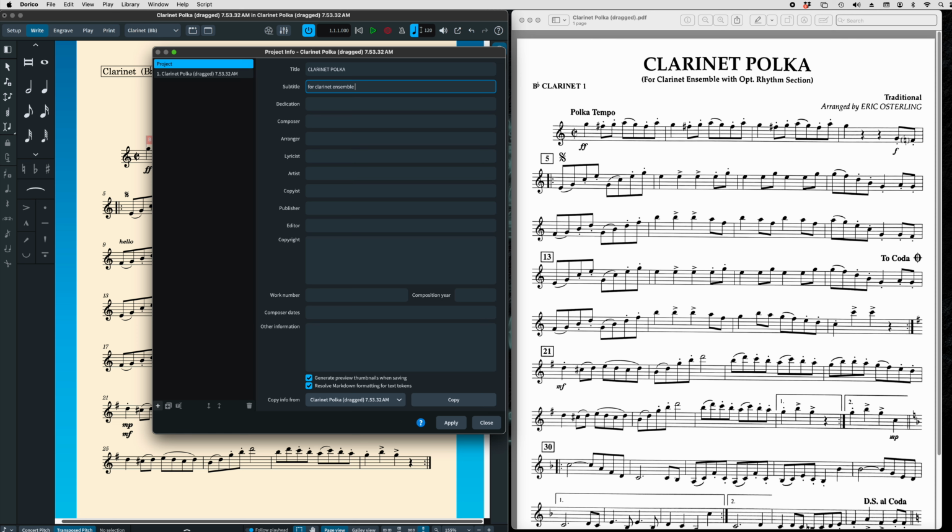ensemble with optional rhythm section. I'm not making it exact, but you're getting the point. The composer is traditional. The arranger is Eric Osterling, but you have to actually write in arranger. Arranged by Eric Osterling.